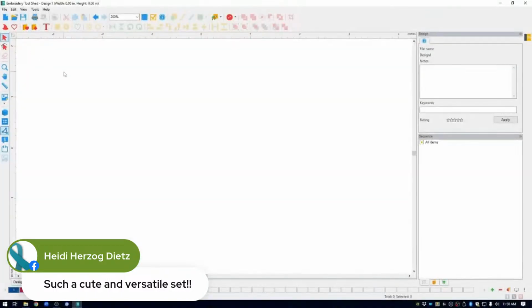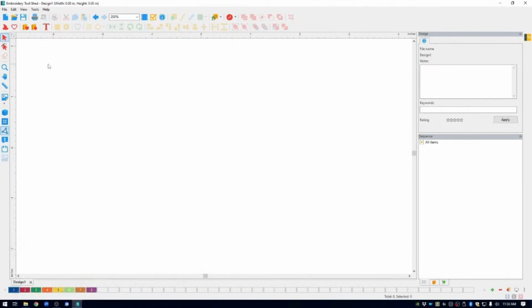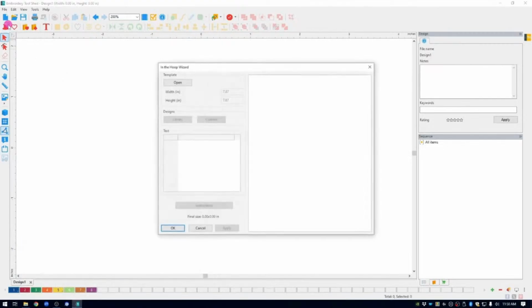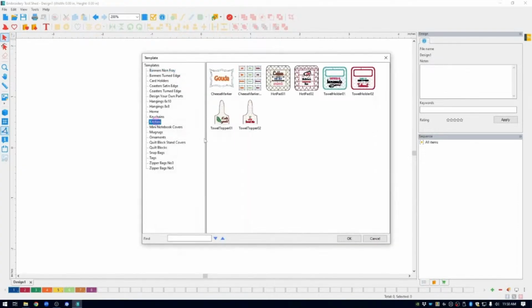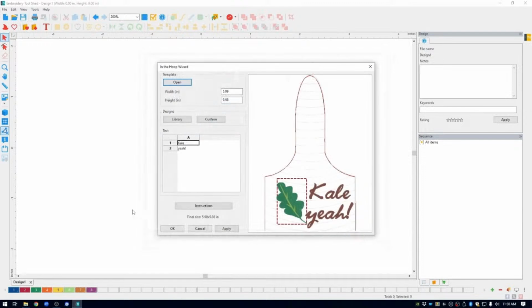To create the towel topper, I used a built-in template in the Hoop Designer software. I'm going to go up to the wizard in the upper left. Under template, I'm going to click open, drop down to kitchen, and choose towel topper. Click OK, and it brings up the In the Hoop wizard on the screen. I'm not going to make any changes via the wizard. I'm just going to bring this onto the screen by clicking OK.